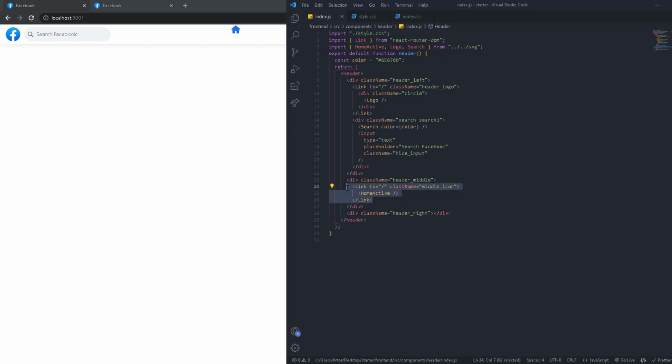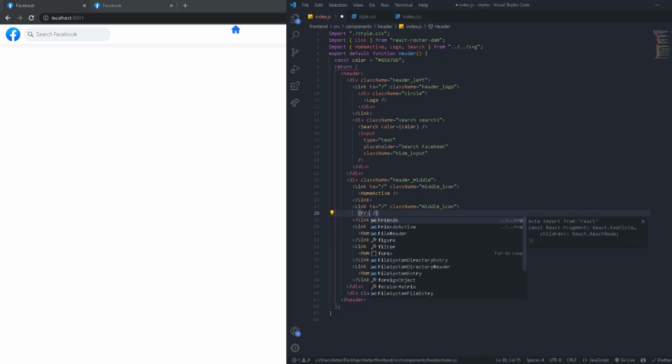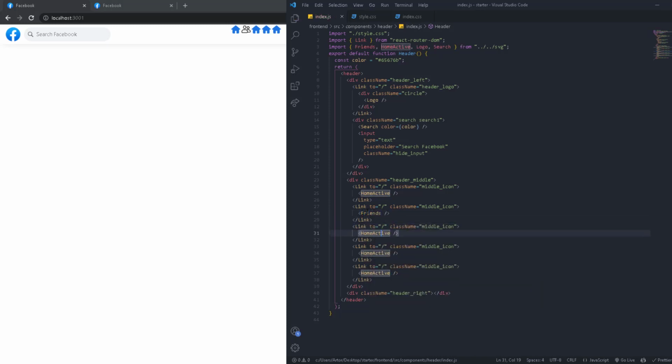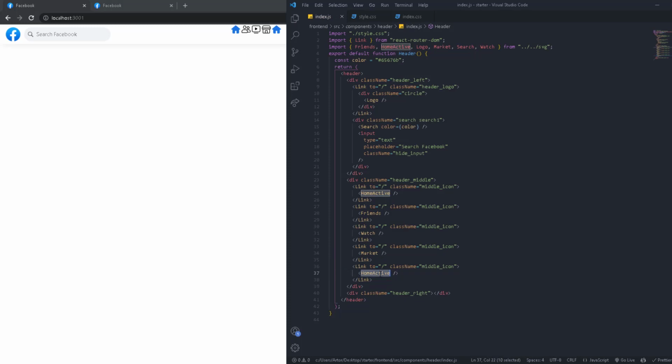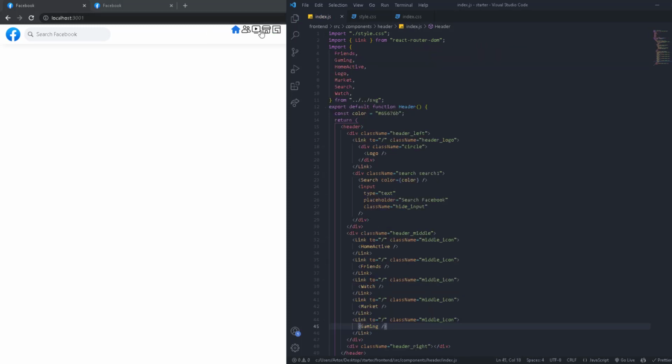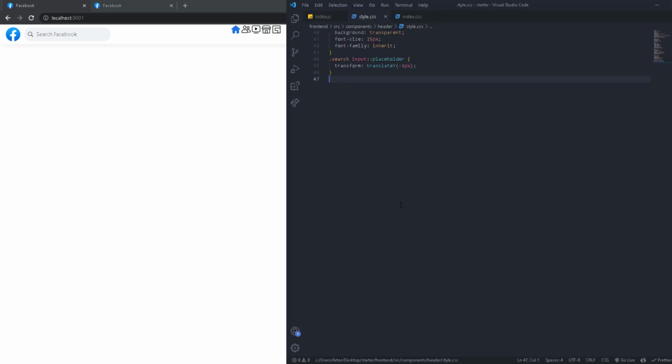As you see right here, I'm going to copy this, 1 2 3 4, and right here we're going to have an SVG called friends. It's going to be imported. The third one is going to be watch. Let me import it. The next one, I think, is going to be market, and import it. And then gaming, and let's import it also. Now we have 5 of them right here, so we can go right now to the styles and work on them, and then we're going to see what else we can do.